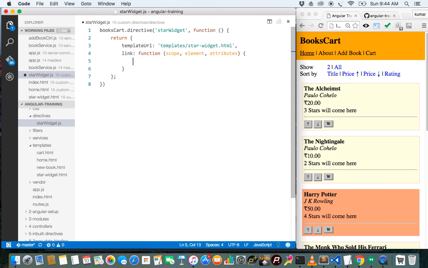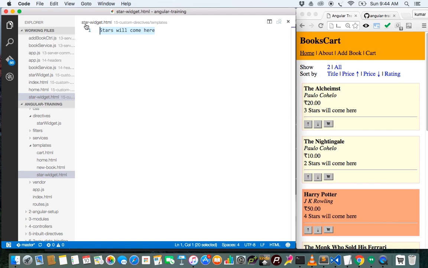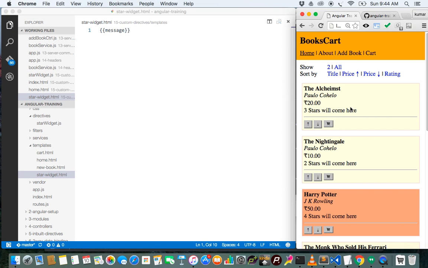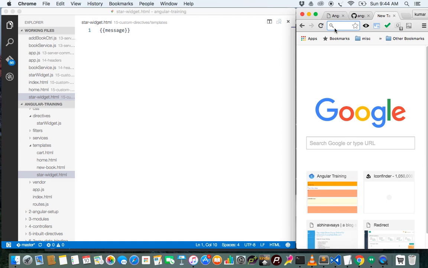So for example, if I write scope.message equal to stars, so inside the template, if I print message which is on $scope, which is on scope, sorry, so actually it tends to cache the templates, directive templates, the local server which I have run, HTTP server. So I need to clear that, localhost 8080/templates.